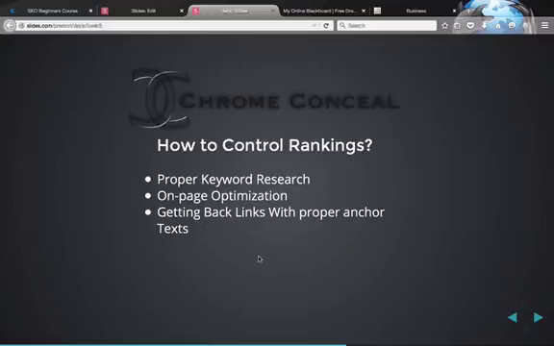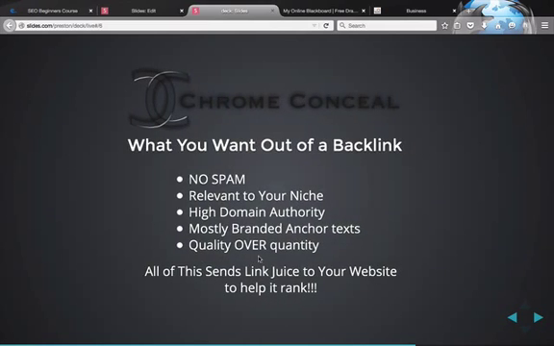So that's the basics. Hope you can understand that, and let's move on. So I'm going to talk about backlinks right now: what you want out of a backlink.